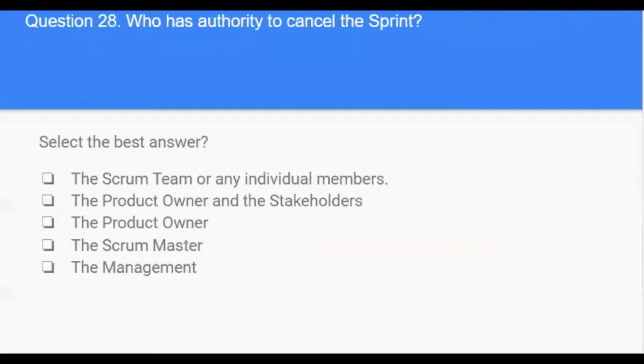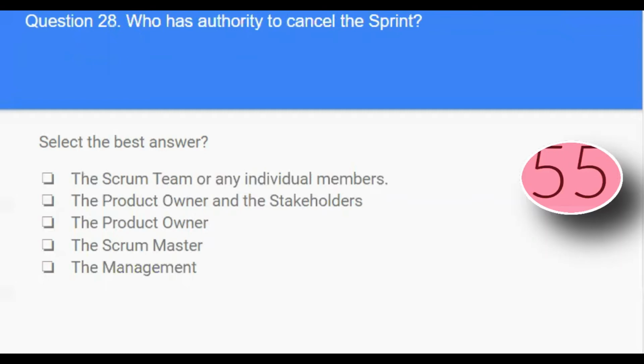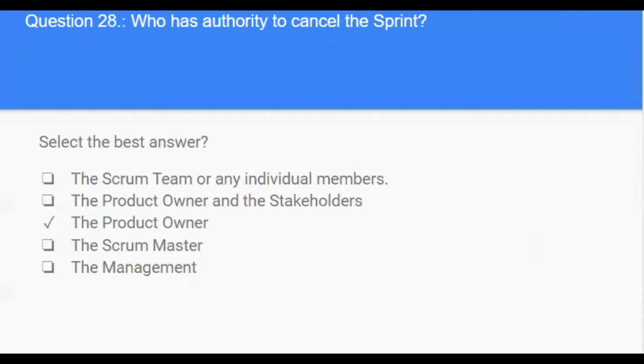Next question. Who has authority to cancel the sprint? Options. Scrum team or any individual members, the product owner and stakeholders, the product owner, the Scrum Master, the manager. So, the product owner. Scrum Guide 2020 explains a sprint could be cancelled if the sprint goal becomes obsolete. Only the product owner has authority to cancel the sprint.